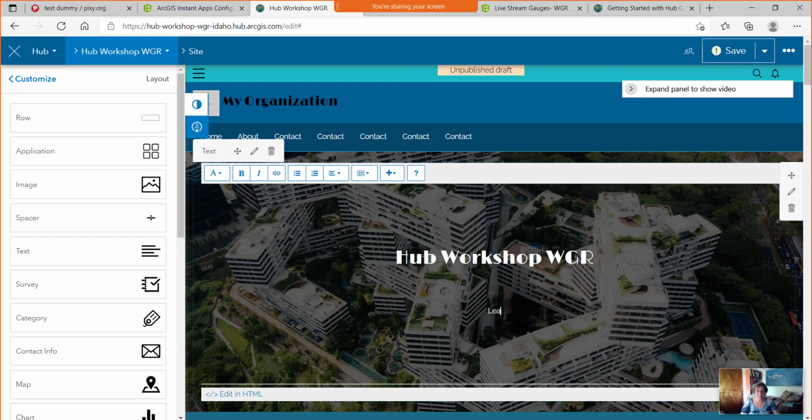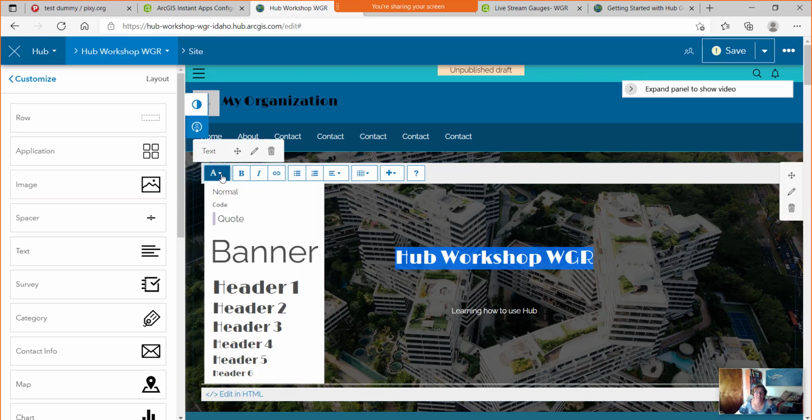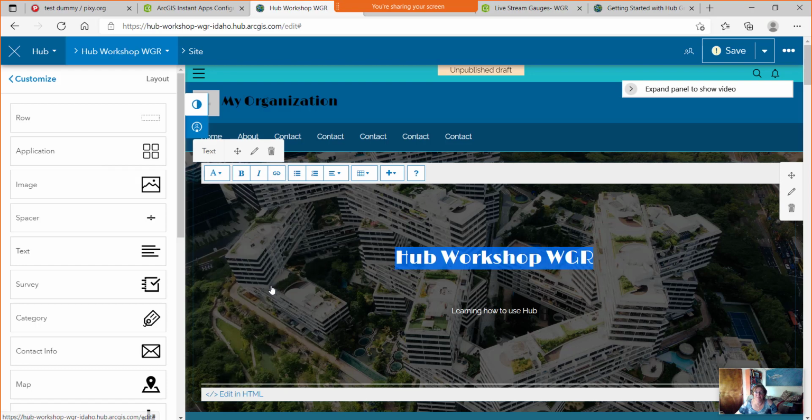What will this initiative achieve if successful? Well, I will have learned how to use the hub. Learning how to use hub. All right. Okay, and so we can just click anywhere. We can change the size of it or anything that we would want to do.